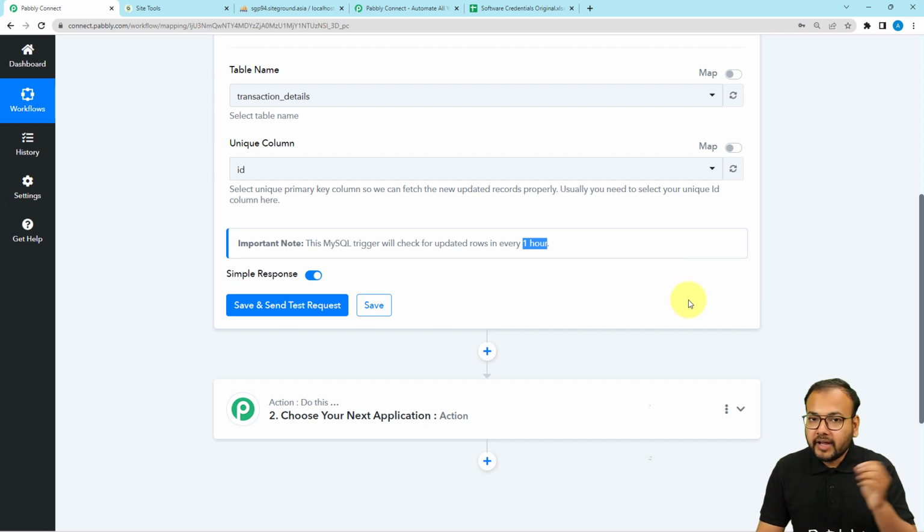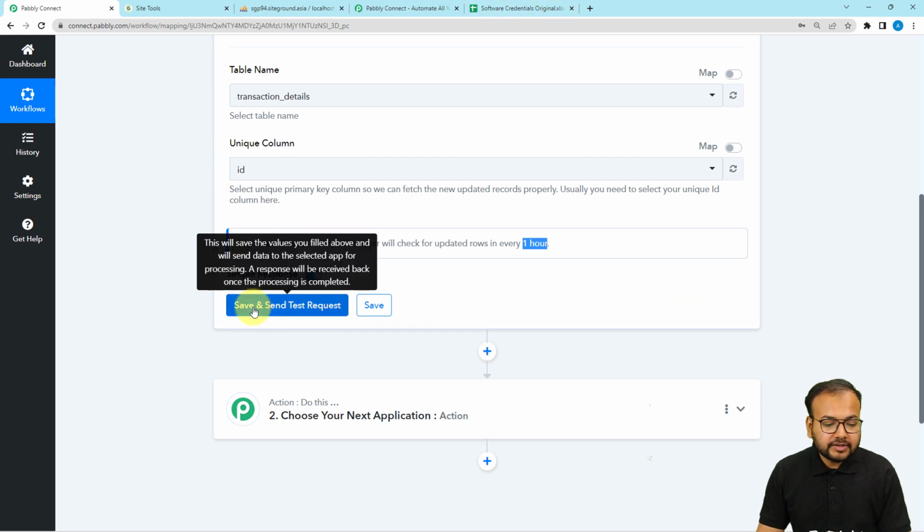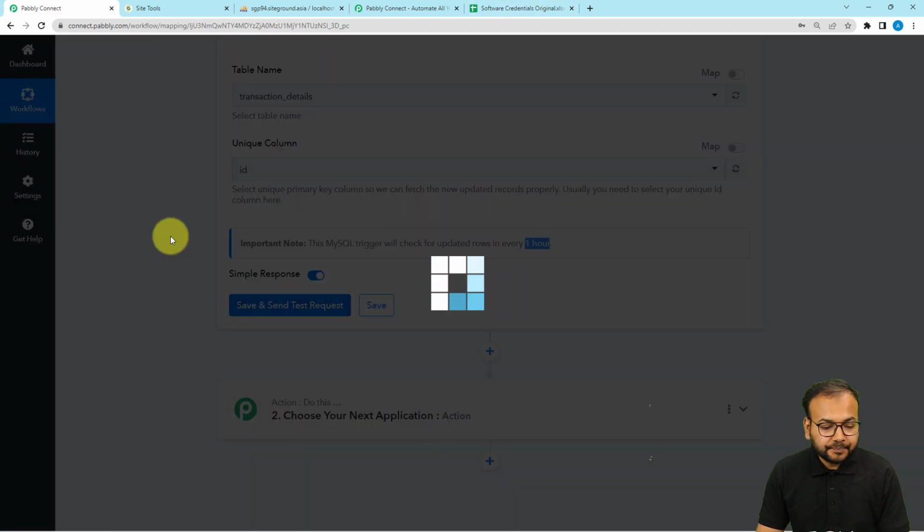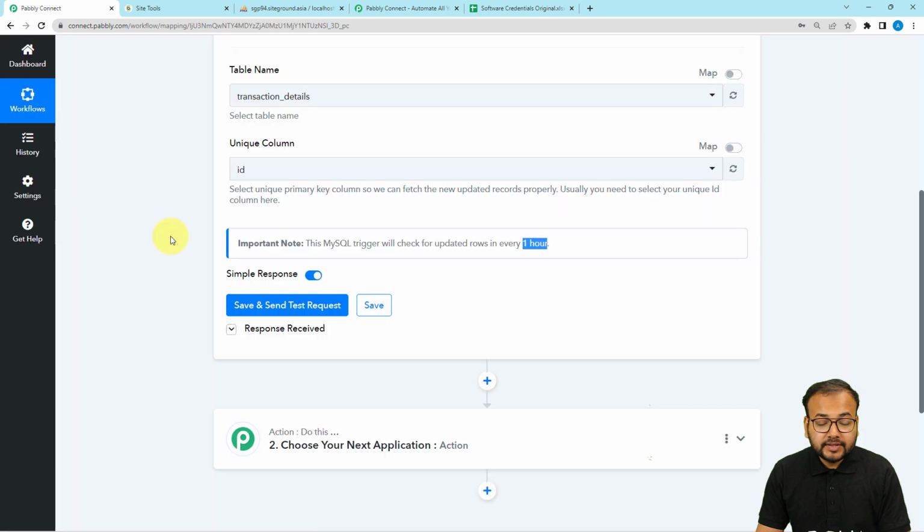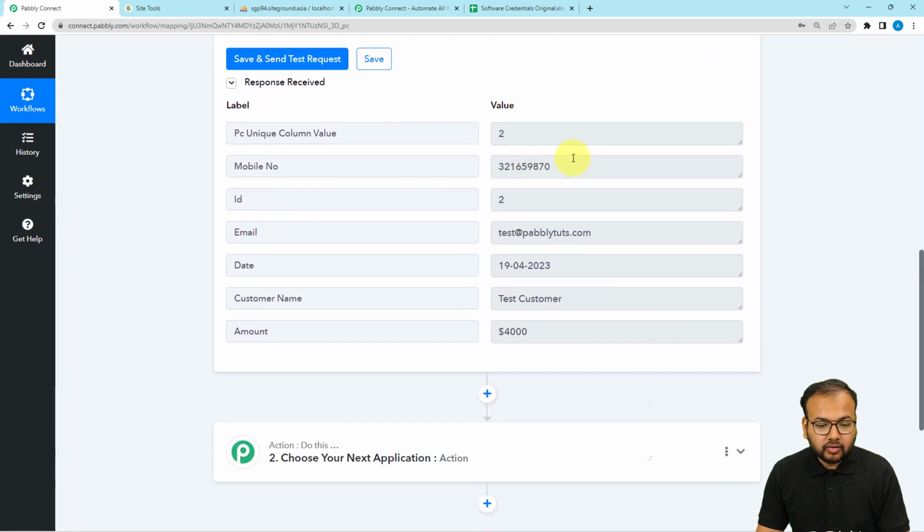And if you have added a row or any number of rows in that space of time in 1 hour, all the data will be fetched here and trigger the workflow. Okay, so here I'm clicking on Save and Send Test Request button, and you will see the most recent row was added here, and this is the data.